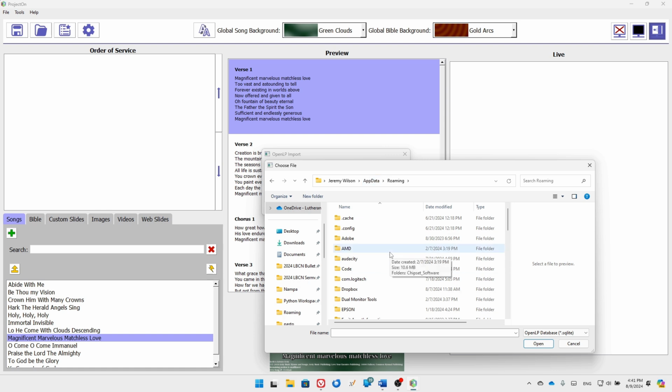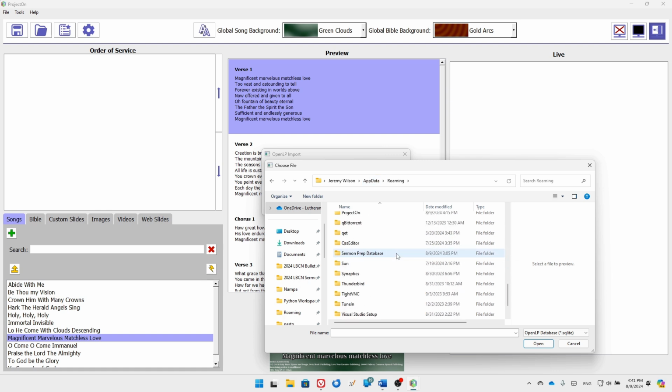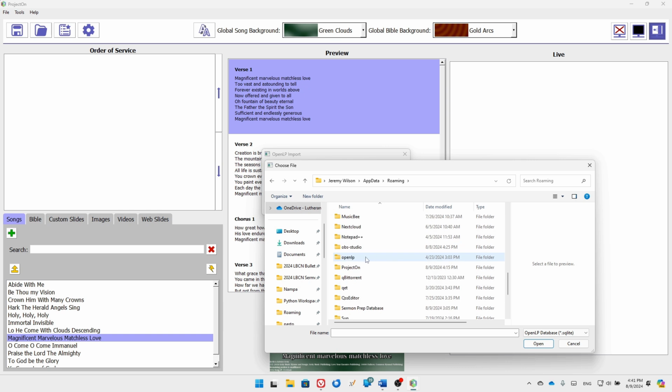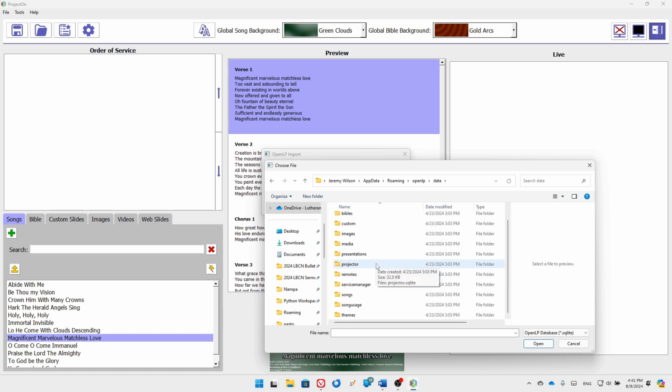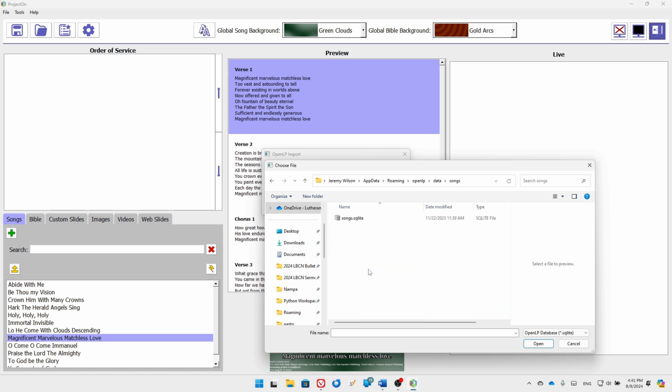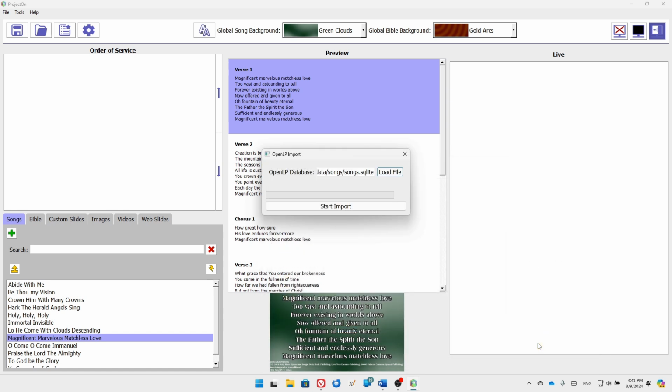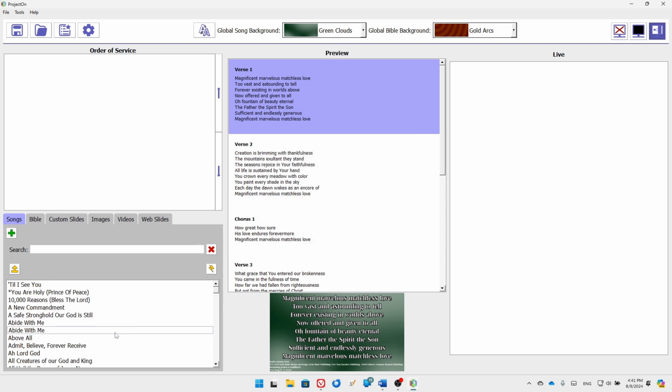From here, scroll down until you find OpenLP. And double-click that. Then we want to get into Data, and then Songs. In there you'll see a file called songs.sqlite. Select that and click Open. With that selected, click Start Import and it will process all of your OpenLP songs. And now you see that all of those songs are now showing in the songs list.